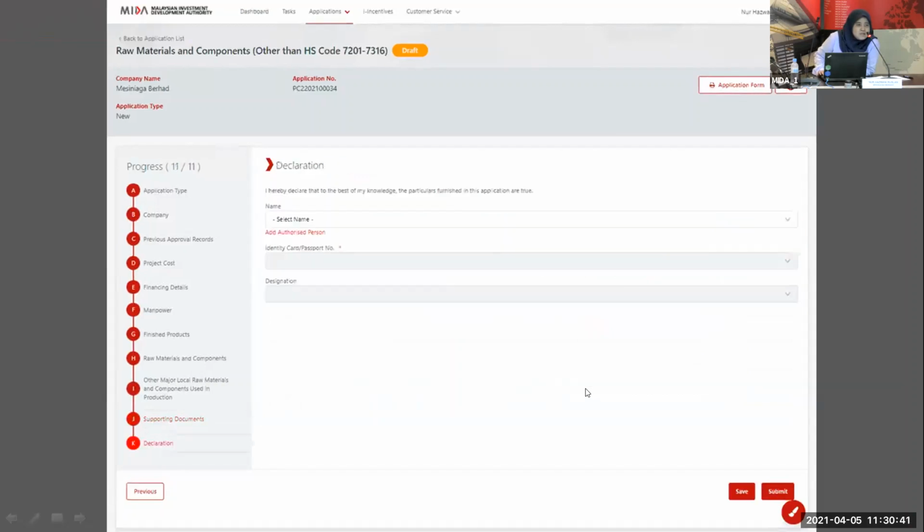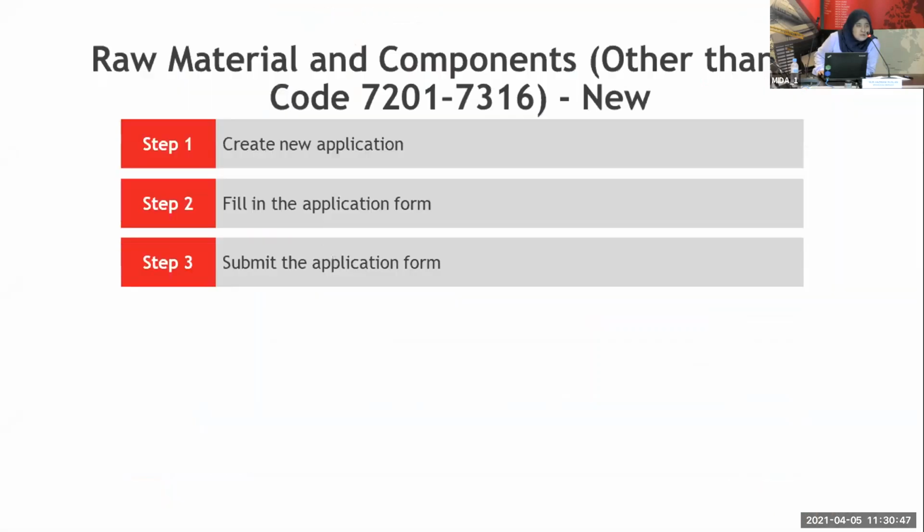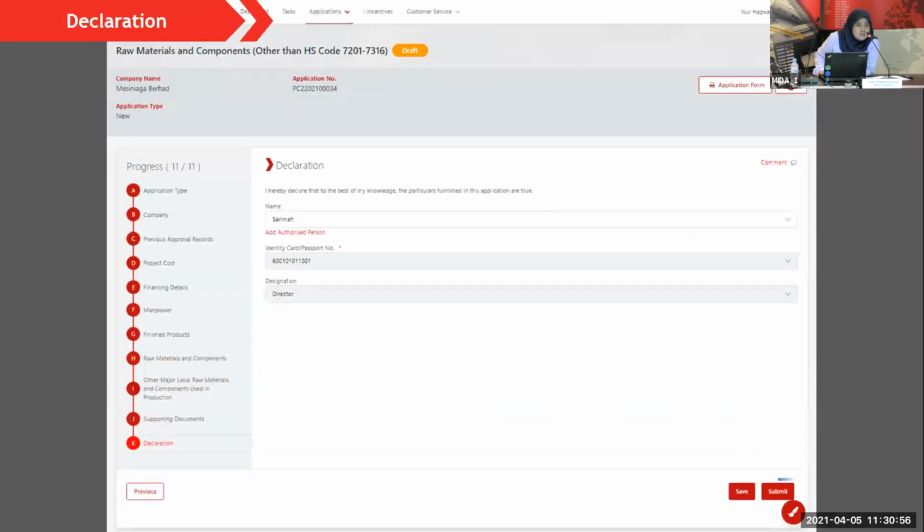Okay, the next section is on the declaration. Once you have filled in all the required information for the application, the next step is for you to submit the application.